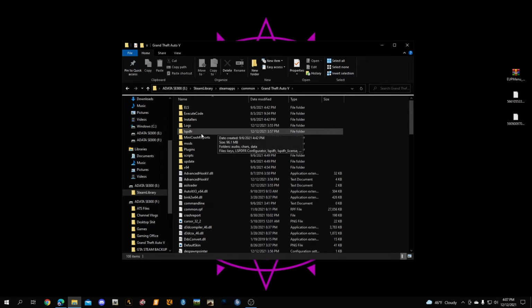You're going to open it up and you should see a mods folder here. Those of you that have added stuff to your game will see the mods folder.